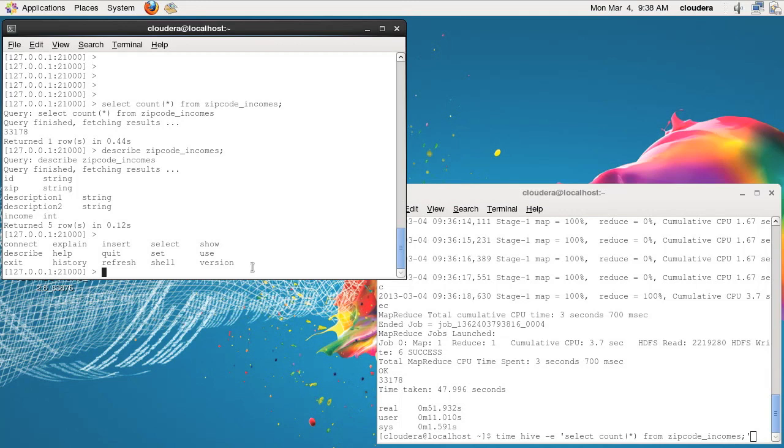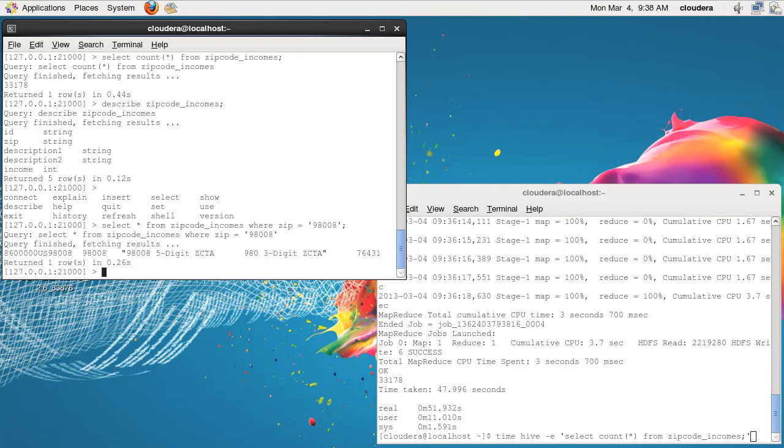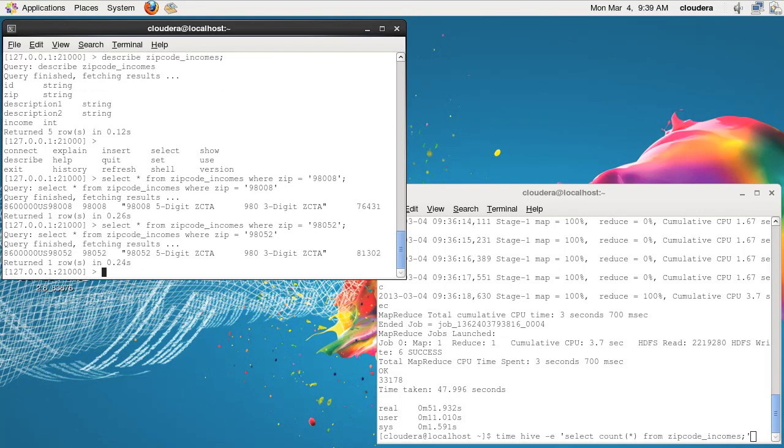Here we have already seen describe, so now we can select some items based on zip. We can say select star from zip code underscore incomes where zip is equal to 98008. Okay, and we run the query. Here is one result that came out. Now we can say 98052, and we run this query. Okay, exactly, you see how it is happening.